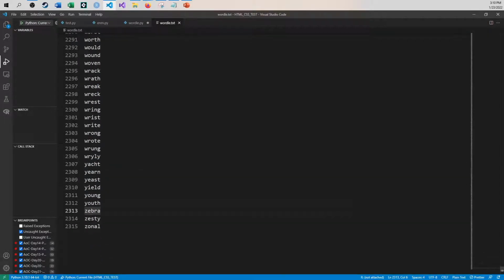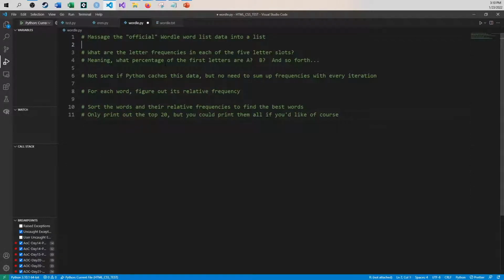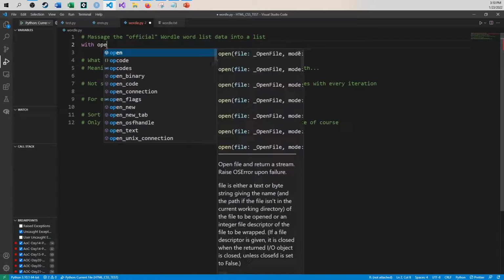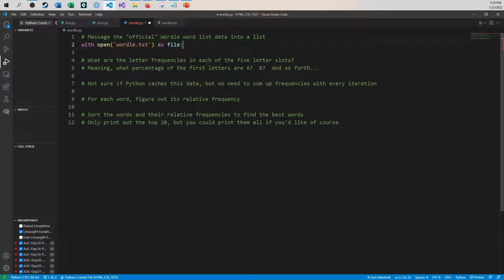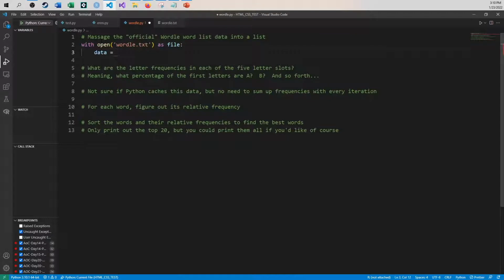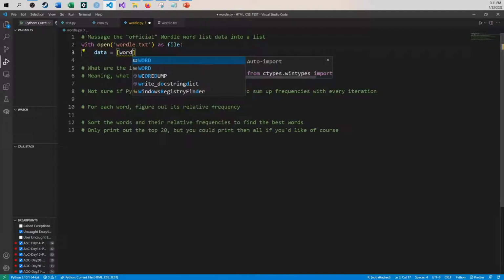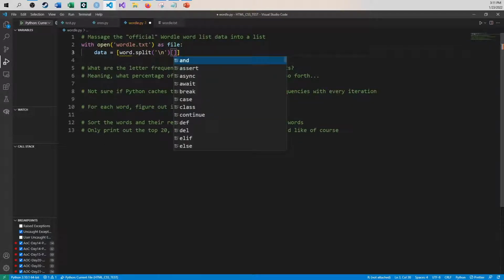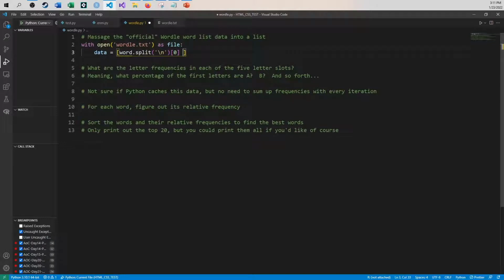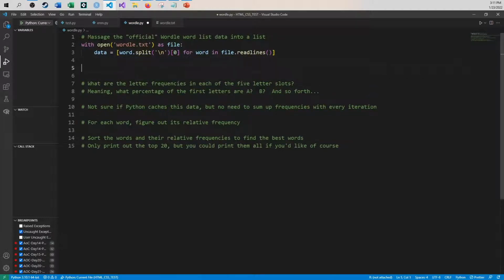The first thing I have to do, like with pretty much anything like this, is get the word list into my program. So I'm going to say with open Wordle as file, and my data is going to be a list. For every word in the file, I say word.split, splitting by the newline character, because there are newlines on everything there, and I take the first element, which is the thing I actually want, as I read it line by line. That should take care of part one.